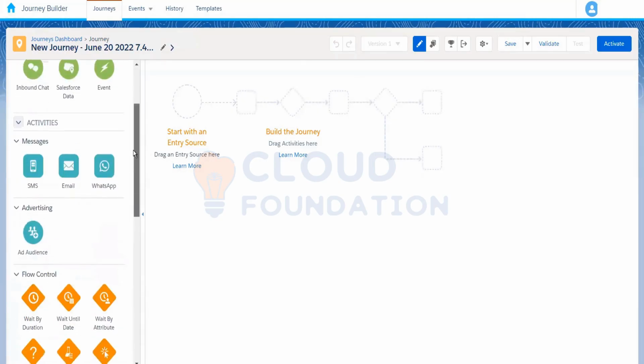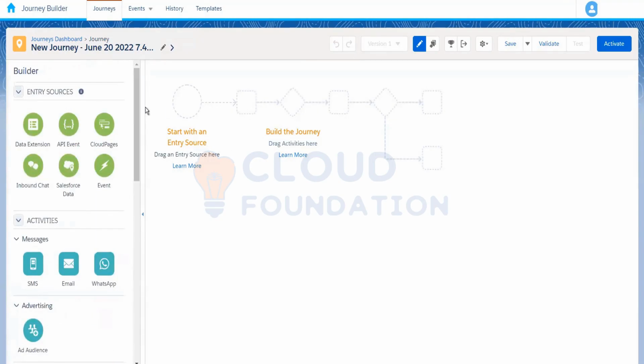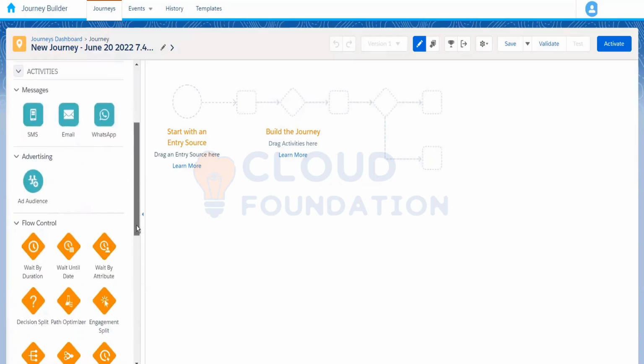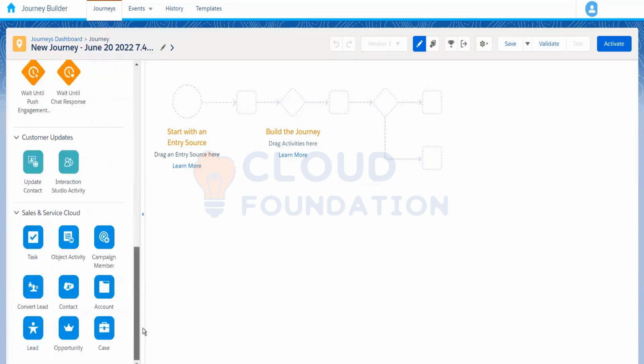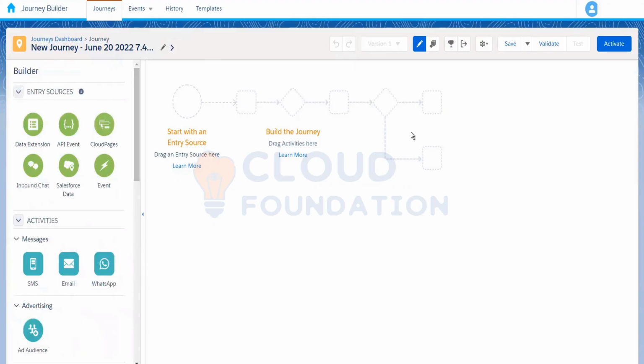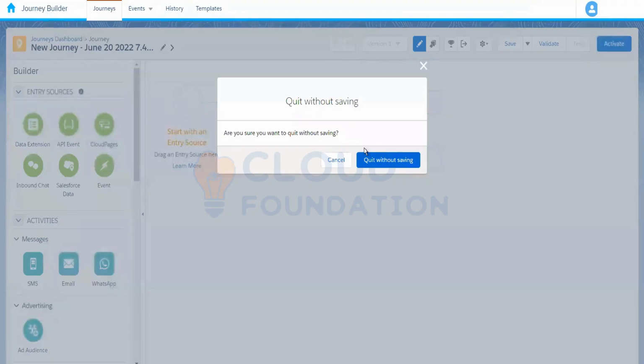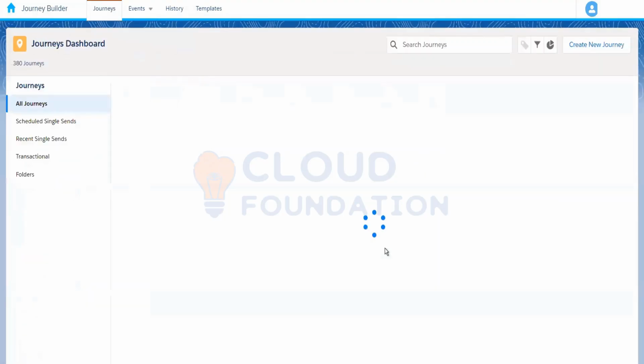First of all, the contact is going to enter, and then the contact has to go through some of the events or activities, and then the contact will exit. In a multi-step journey, we have multiple entry sources, and then we have multiple activities that the customer can go through, and then the customer will exit. This is a multi-step journey where we can have multiple steps for the customer to go through.